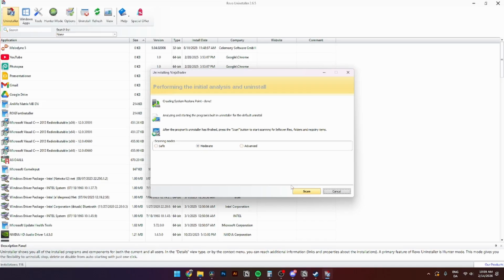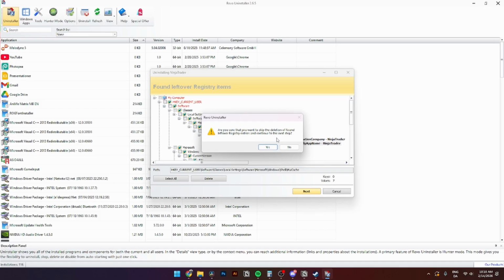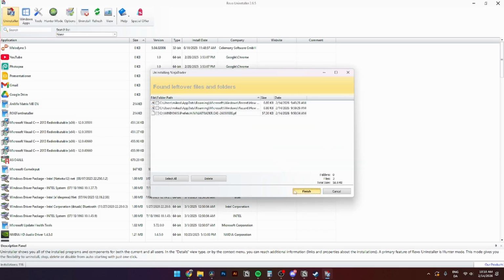And now you can click scan, either advanced scan, moderate scan, or safe scan, to check if everything has been uninstalled from NinjaTrader. This can also take a couple minutes, but as you can see here, it has found some programs that you can just click right here and then click next. And then, are you sure, you want to click yes and click finish. But that's how you do it.